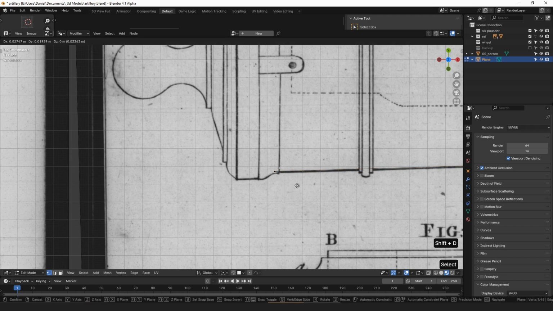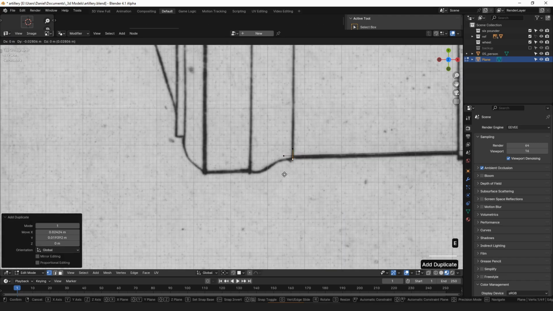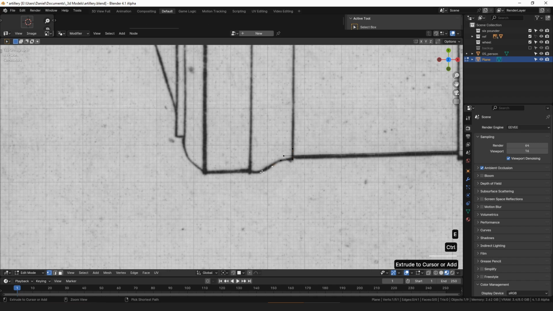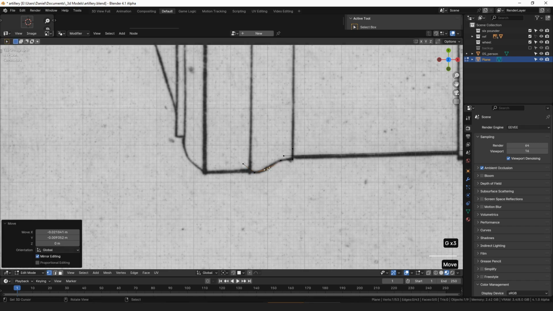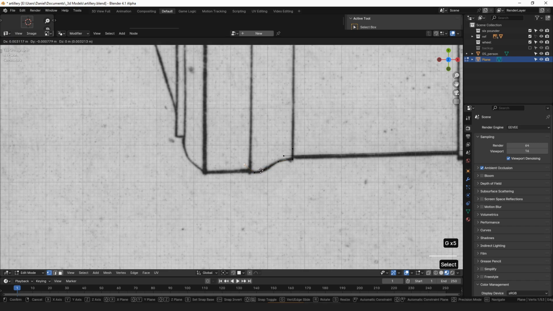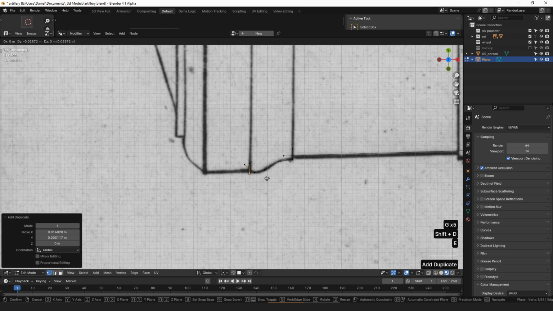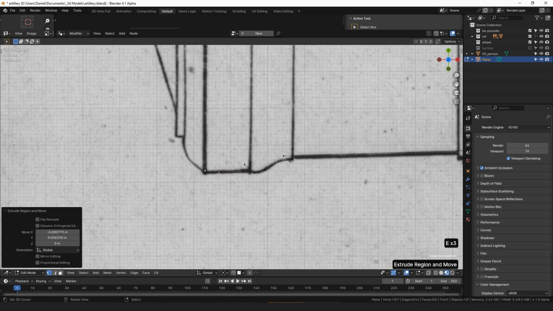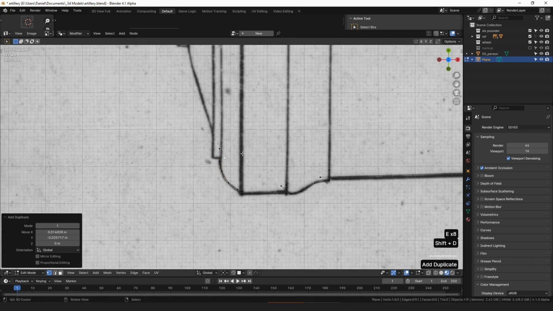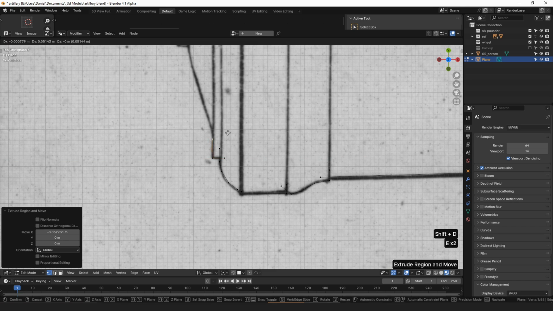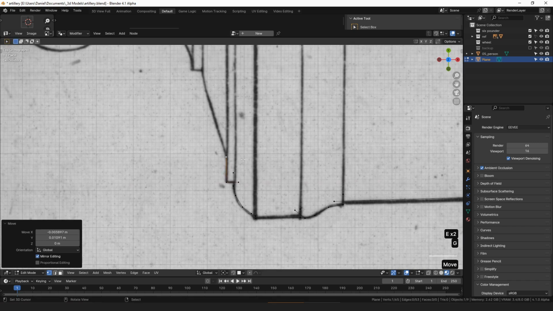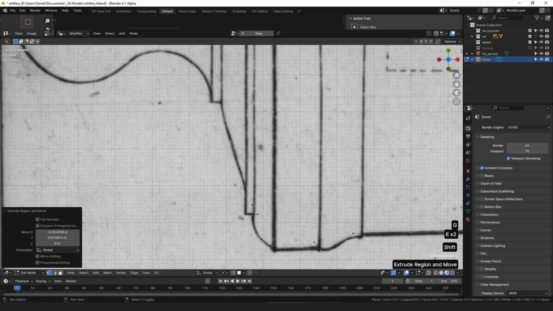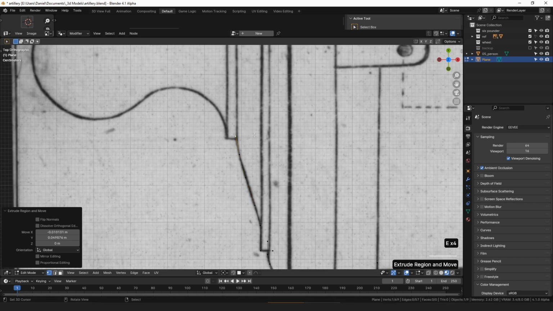Then we have this piece here. We will model that like this. Got another one here. Again, just extruding. Bring that in. One more. Just following this drawing.